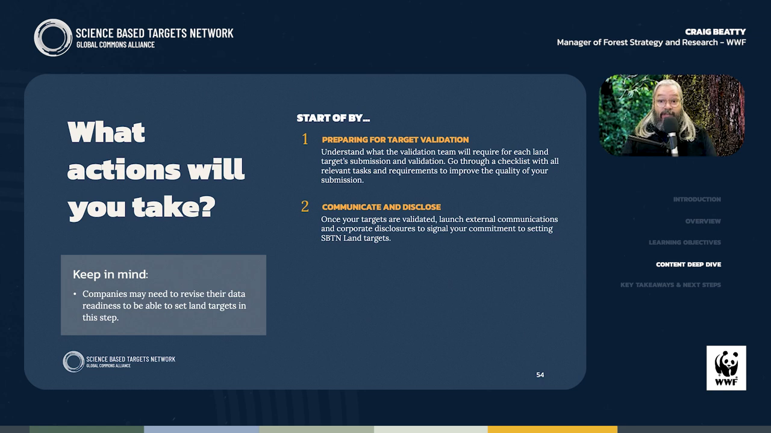After having gone through the methods of steps 1, 2, and 3, companies are now ready to prepare the documentation to be submitted to the Accountability Accelerator, which is hosting the validation service for SBTN targets. Once the targets are validated, companies can publicly announce them by following the SBTN claims guidance.